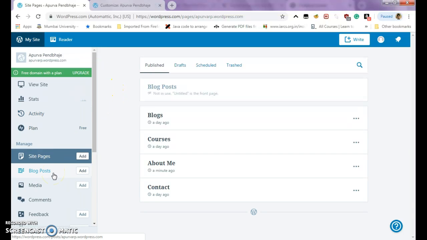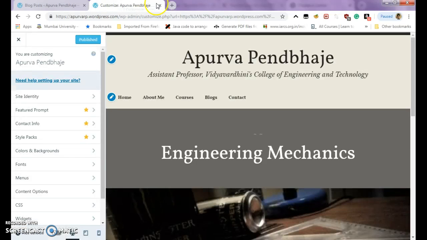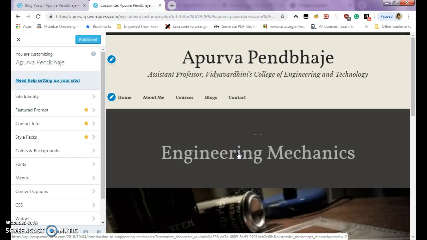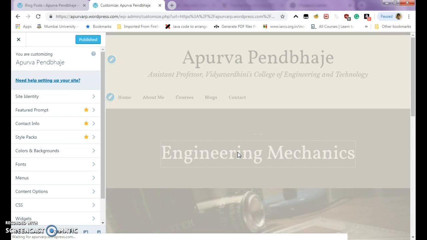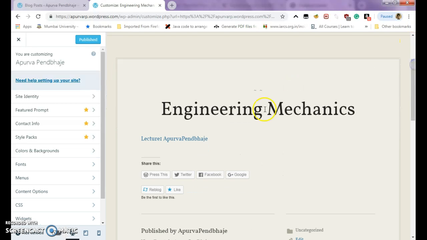Now there are options to add number of posts. So posts I have added till now are these 2 posts. This post is called Engineering Mechanics. On my site you can see over here. When I click over here, here you can see I have given one link over here, right?